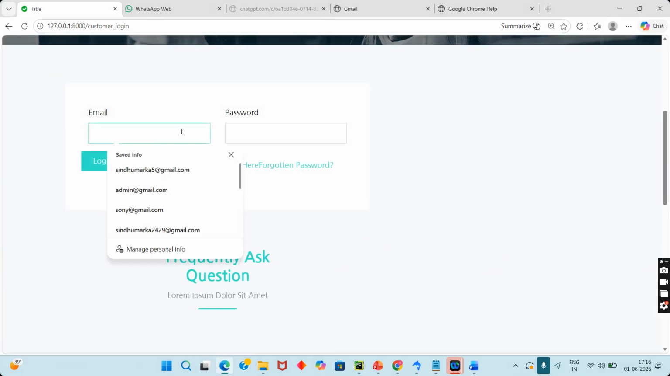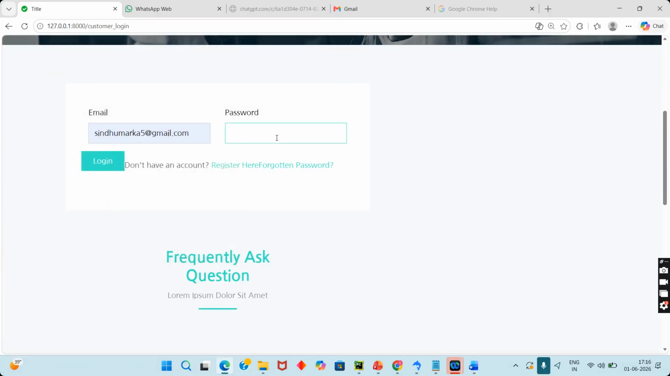So we have to enter the registered email here. With this email I registered, and I changed the password using forgot password. First I kept 123, and after completion of the forgot password, I changed the password to 1234. So let's log in.